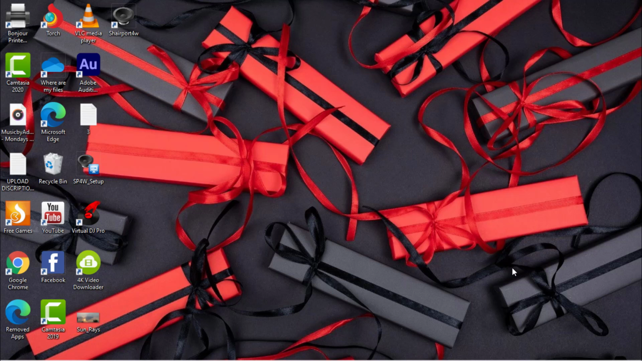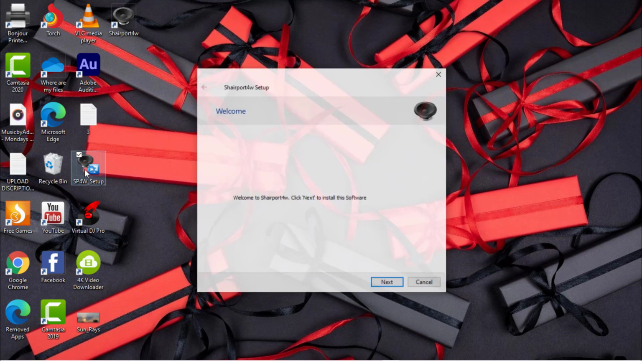So the first thing you need to do is to download this app and install it. I already have it on my machine, so I'll be leaving the link in the description for you to download, so you can also try it. I already have it on my desktop, so I'm just going to install it.